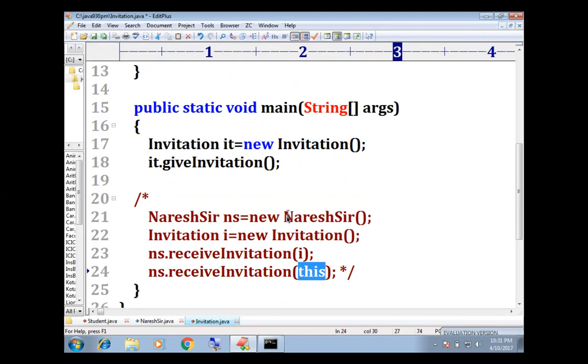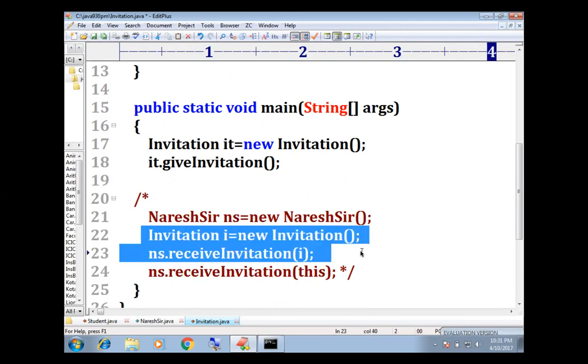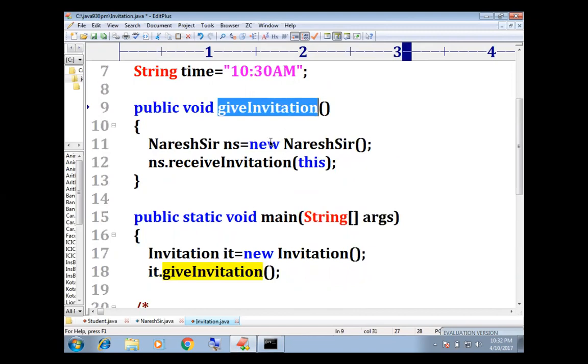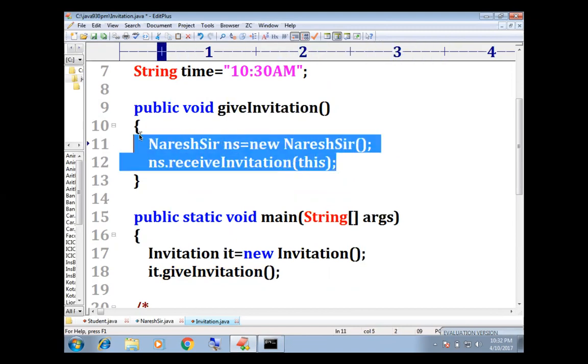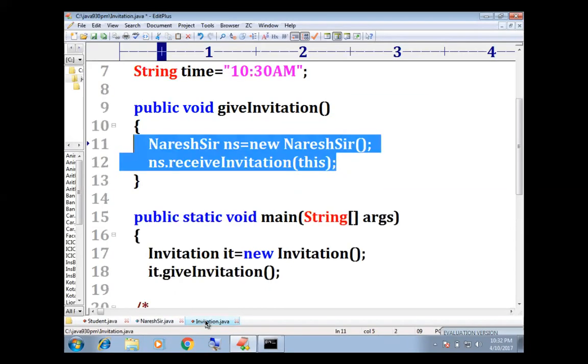Your requirement is to call the Narrator's receiveInvitation method. But to call this method, which class object is required? An Invitation class object is required for calling this particular method. That's why we cannot use this inside the static block. So we created a separate method called giveInvitation, which is an instance method. Especially this statement you have to understand: for calling the Narrator receiveInvitation method, which class object do we have to give as input? The Invitation class object, but we already configured it here as this.